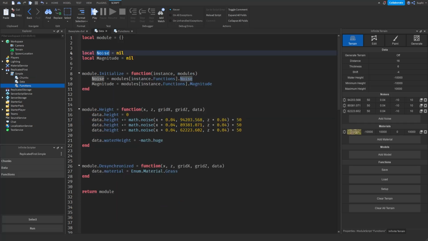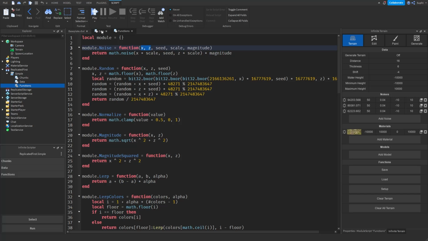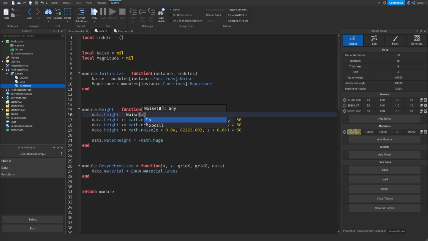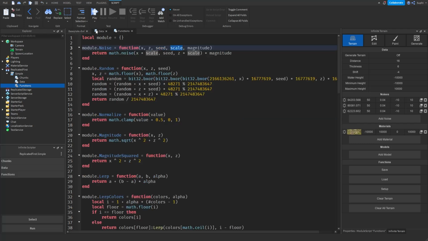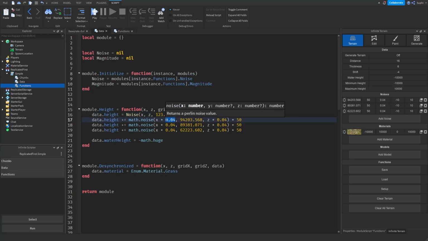And here we've got this noise function. So let's use this function instead. And the first 2 values are the X and Z. So let's pass in X, Z. The next value is the seed. So let's pass in a random seed, like so. And the next value is the scale. So let's get the scale.